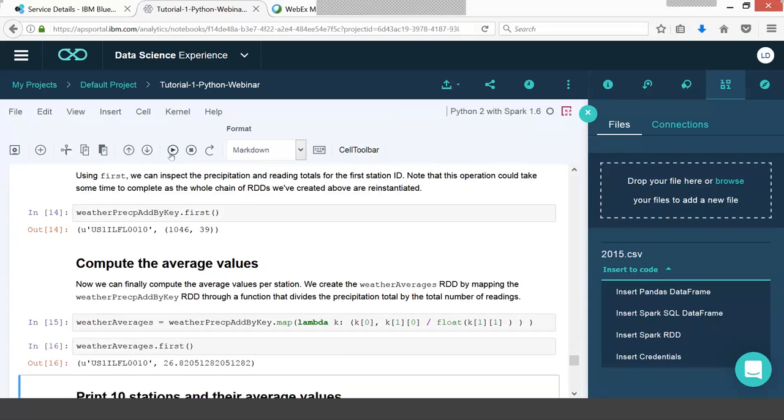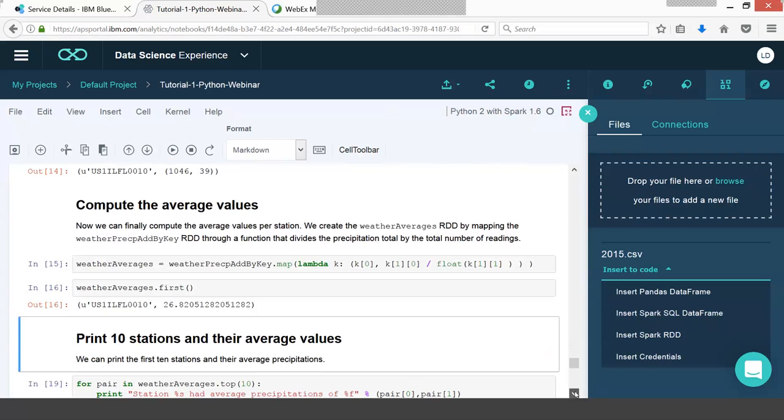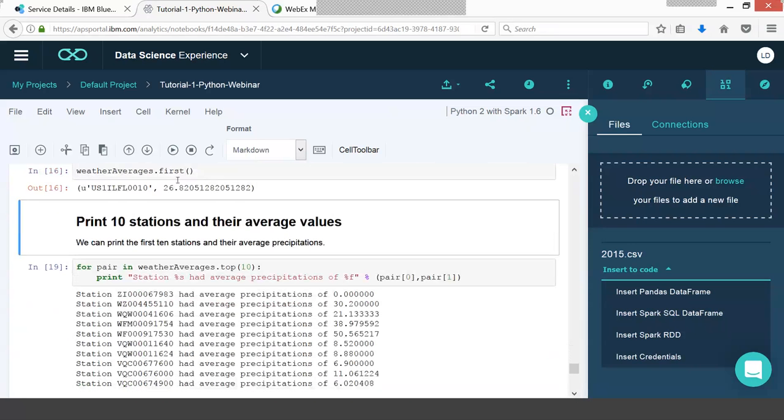Okay, so we are almost there. Okay, so print out the first 10 stations and their average precipitation.